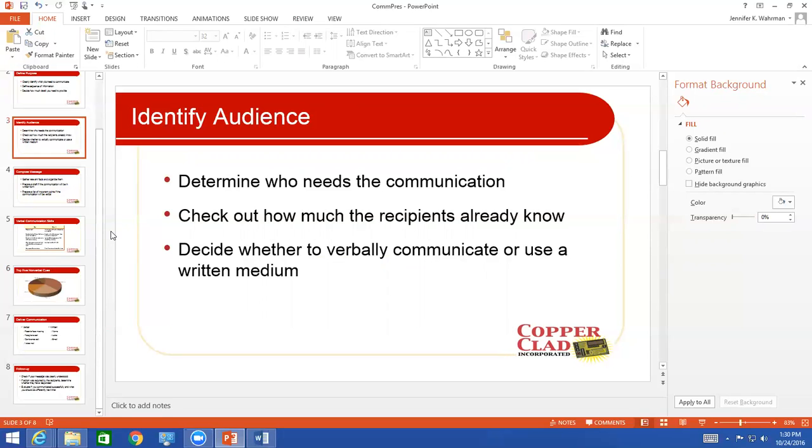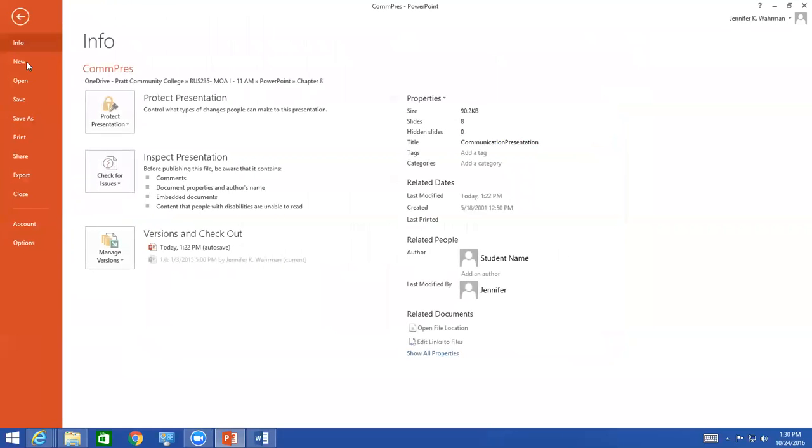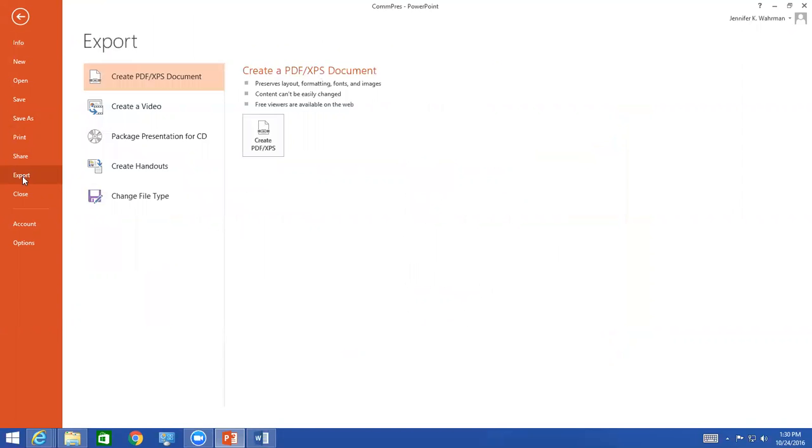JPEG is a picture file. It's a compressed picture file. It's web quality. It's a very common format. JPG or JPEG is a JPEG. Click the File tab and go down to Export. Here are very common ways we can export files. We're going to actually do this one later, the PDF.